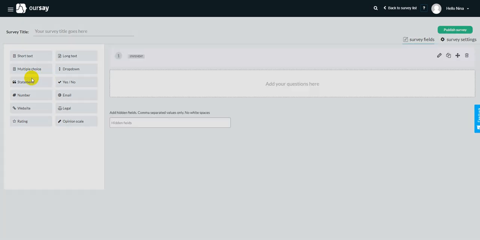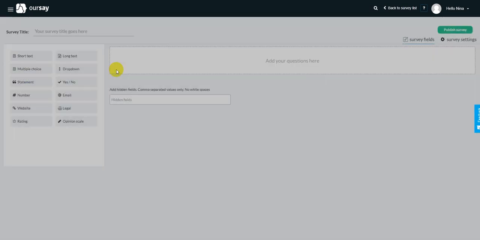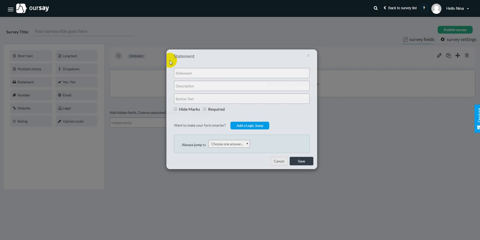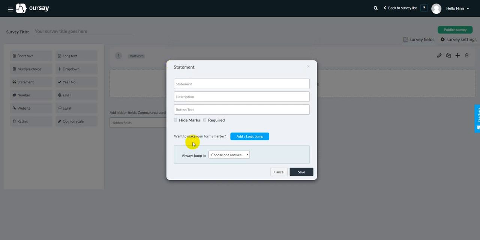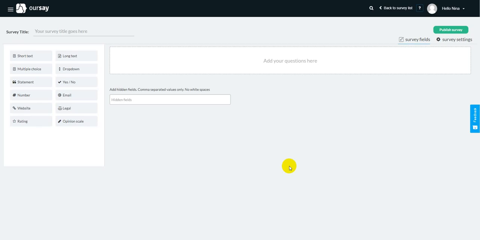You can click the widget, or you can drag and drop the widget in the middle of your screen. Either way, you'll still have those questions in your survey.